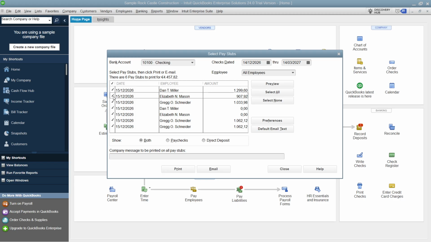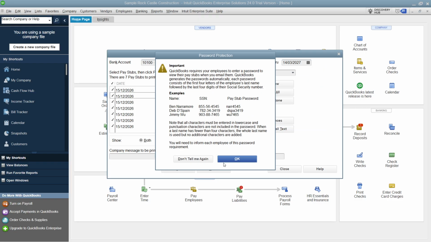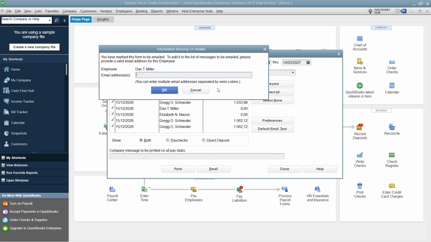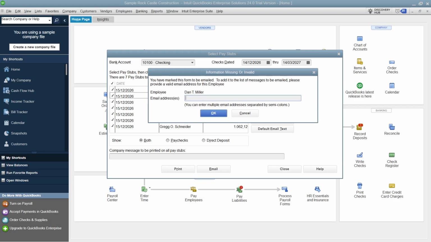So I can check, for example, these boxes over here, and then you have two options, print or email. Click on the email button over here, and then you click on OK over here, and then it's going to take you through this menu where you have to type in the email, stuff like that, and then just keep on going through, and that's essentially how you can send emails with pay stubs from QuickBooks Desktop.